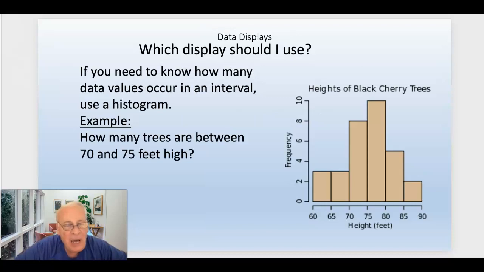If you want to know how many data values occur within some interval, the key word for the histogram is interval. As an example, how many trees are between 70 and 75 feet high? You can use a histogram as long as one of the intervals is 70 to 75. You count up here, and there are 8 of them.